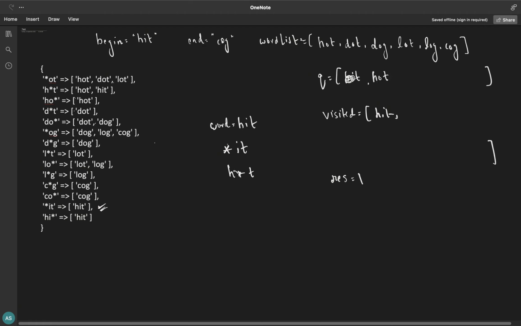Next, what is the third pattern? We can replace the third character, so it will become HI asterisk. So is there any matching pattern for this HI asterisk? Yes, there is. It contains the word hit. We have already visited it, so we'll not do anything. So this first word is completed, and the value of result is 1 because we have just used the first word up to now.